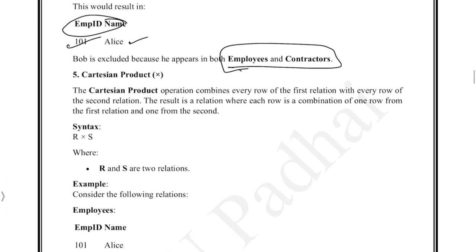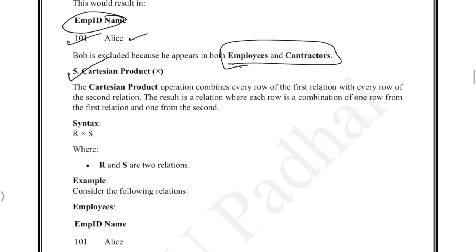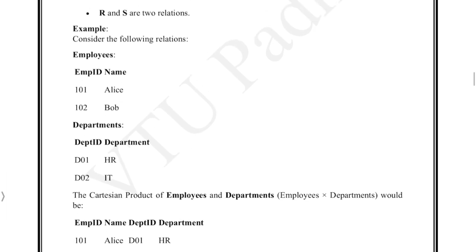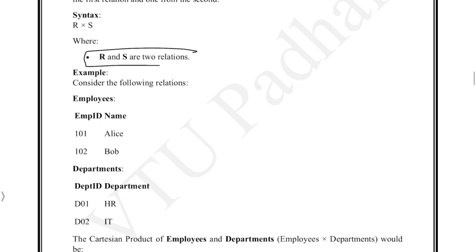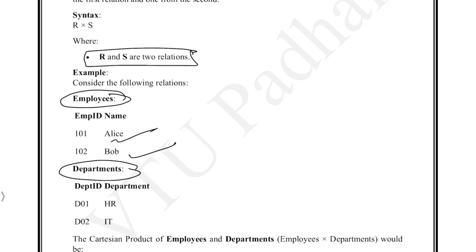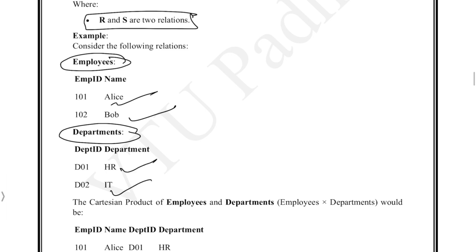Next is the Cartesian product, also known as cross product. You take every row of the first relation with every row of the second relation. So these are two relations. First is the employee relation, next is department. Employees: 101 Alice, 102 Bob. Departments: D01 HR, D02 IT.